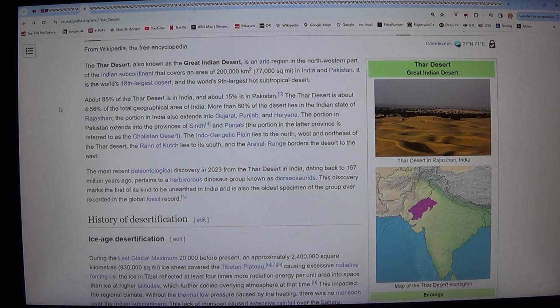The Thar Desert is about 4.56% of the total geographical area of India. More than 60% of the desert lies in the Indian state of Rajasthan. The portion in India also extends into Gujarat, Punjab, and Haryana. The portion in Pakistan extends into the provinces of Sindh and Punjab. The portion in the latter province is referred to as the Kholistan Desert.